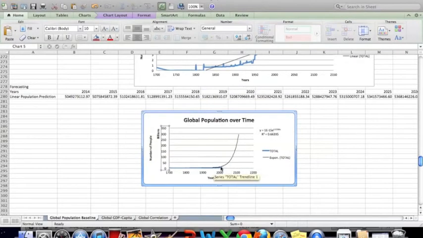Now you can see, looking at my trend line here, it's saying that population is going to reach 300 billion in 2100. Now I think most of us would say that's an unreasonable estimate. But that's part of what exponential is: it increases without bound forever, infinitely.